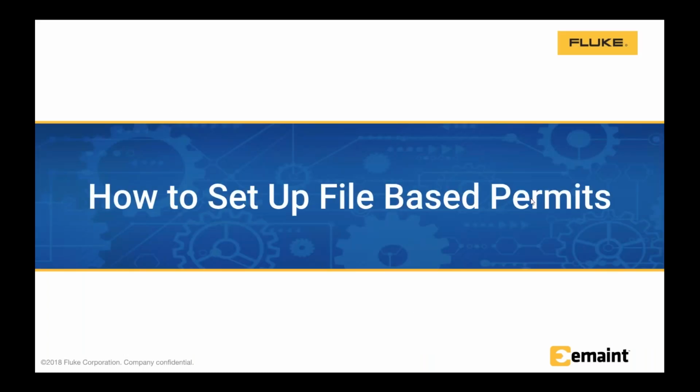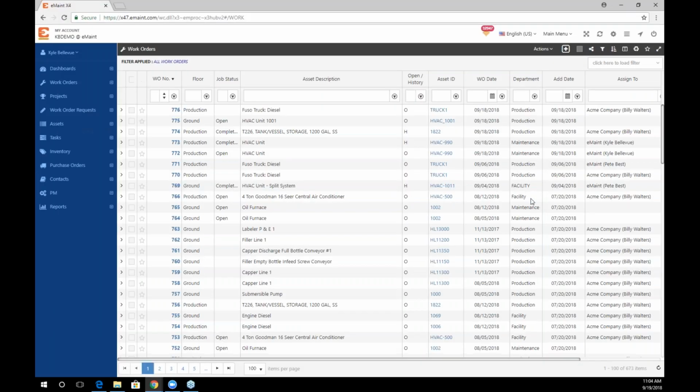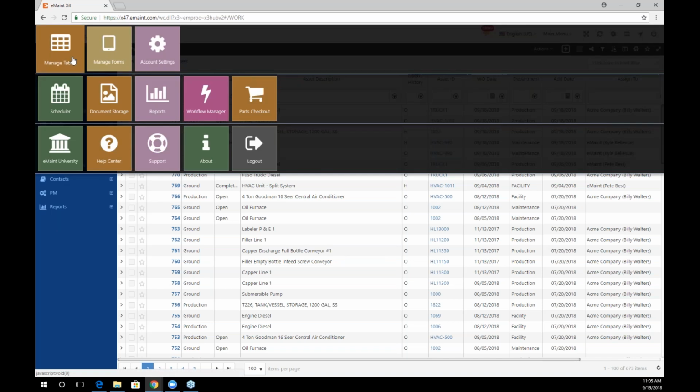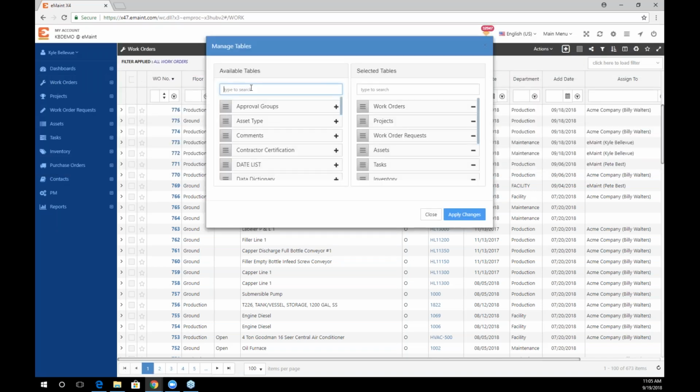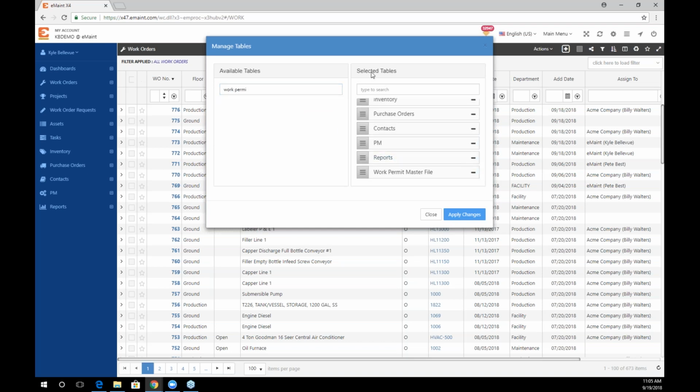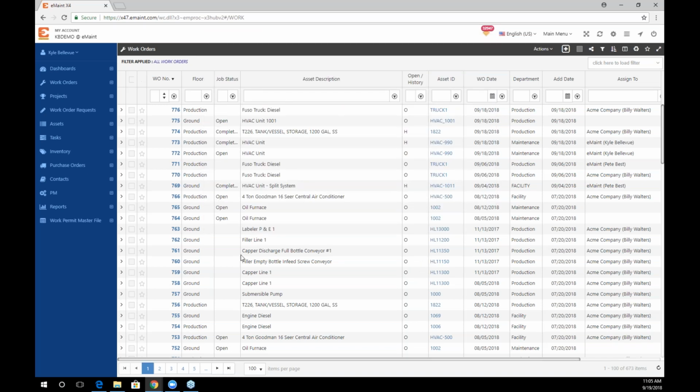So I'm going to pull up my eMaint system, and you'll see I don't see my work permit master file table over here on the left. All you need to do is click on your name and click on Manage Tables, search for the work permit master file, and click on that plus sign, which will add it over here to your selected tables area, and click on Apply Changes.